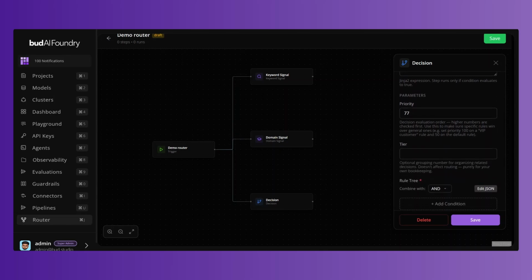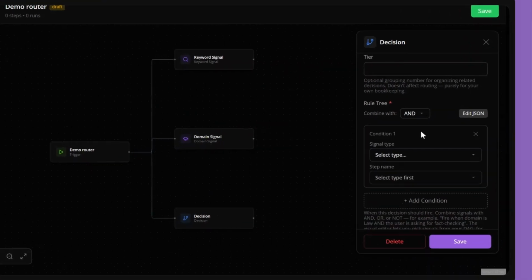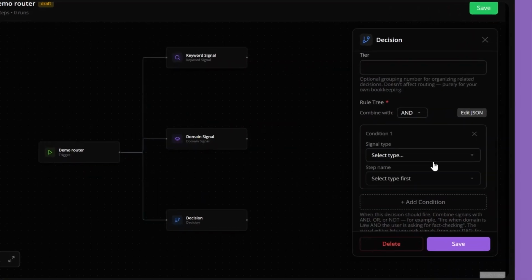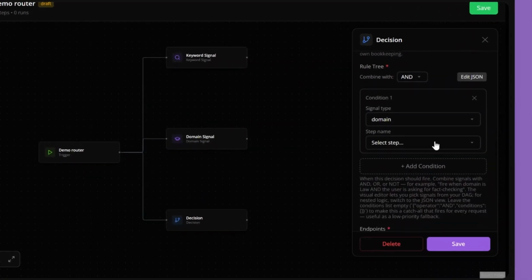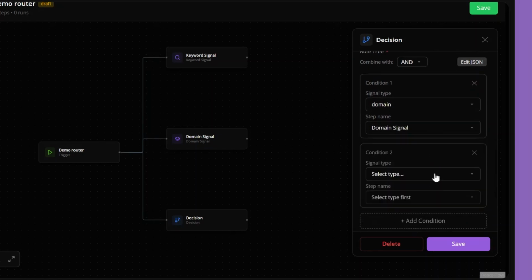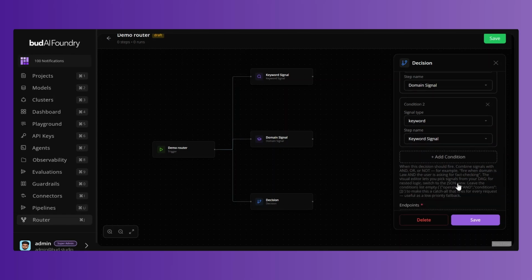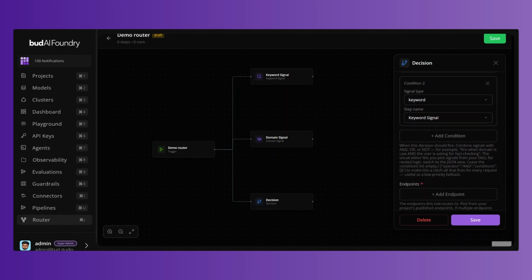For more advanced logic, you can use a rule tree. Rule trees let you combine multiple signals with logical operators before making a routing decision. For example, you might route a request only if the detected domain is legal, the language is English, and the user belongs to your enterprise tier. This allows you to build sophisticated routing policies without writing code.